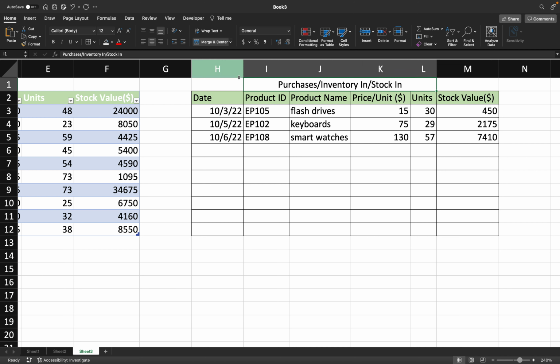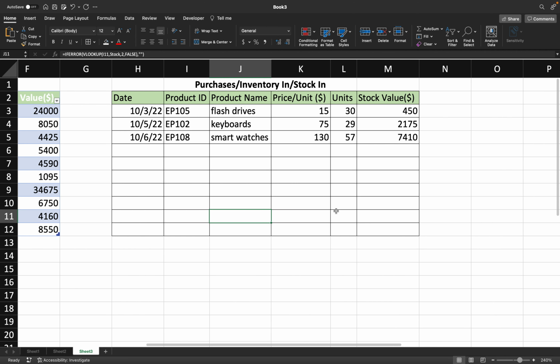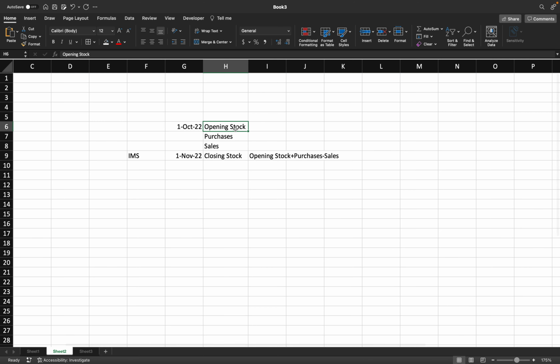Now let's bold this again. See the bold font here. Okay, so there we have our purchases table. If you go back to our previous sheet here, we finished 2 of the tables. Now we have to finish the sales table here.